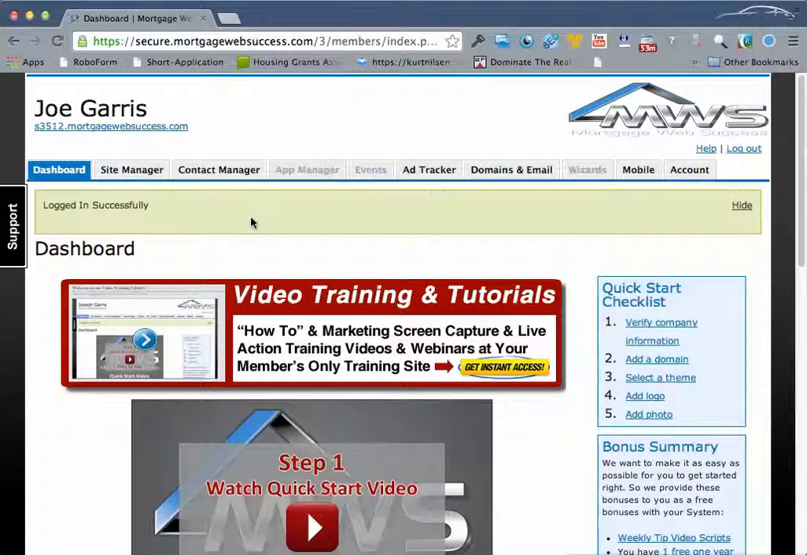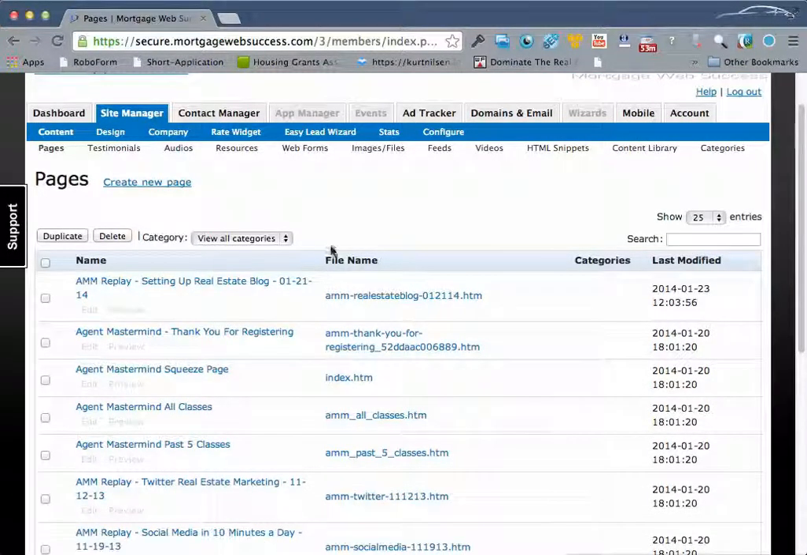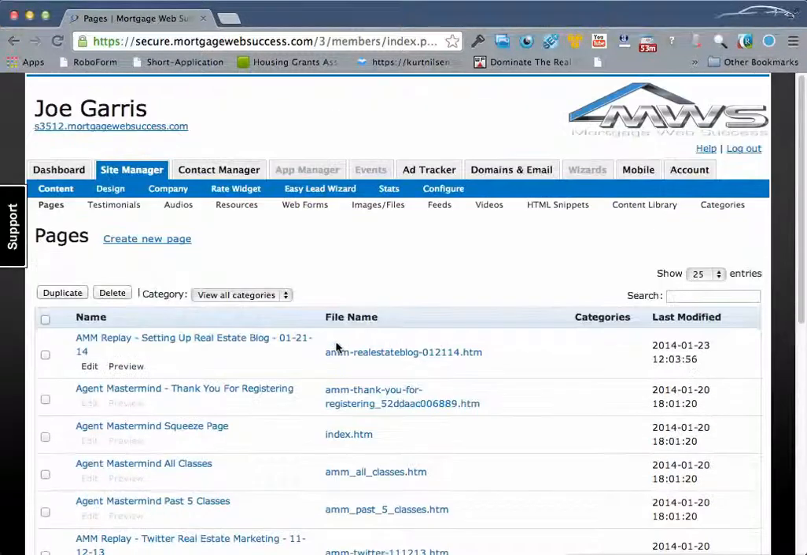First thing we'll want to do is walk you through the actual parts of the system that are available to you, and then I'm going to show you the different pages that work with your system. So the first thing we're going to do is click on the Site Manager. This is the section where all of the pages that are in your site or in your system are housed, and you can click on edit, or you can preview those pages, and you'll see these are all the Agent Mastermind pages.